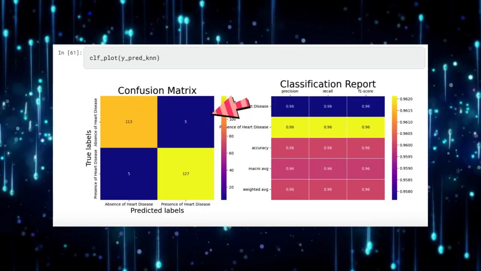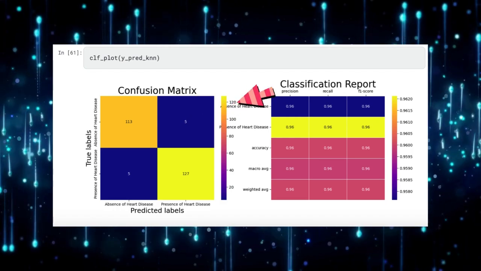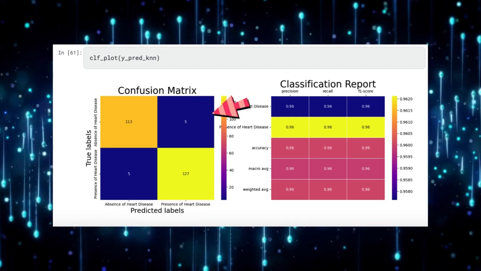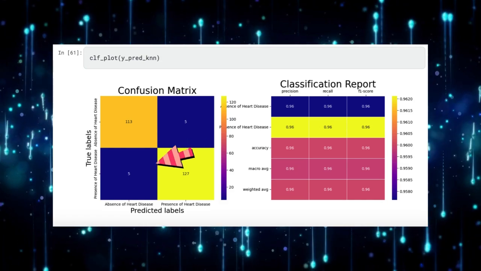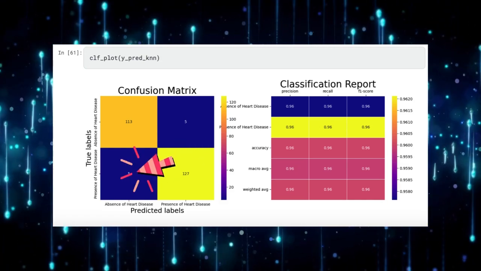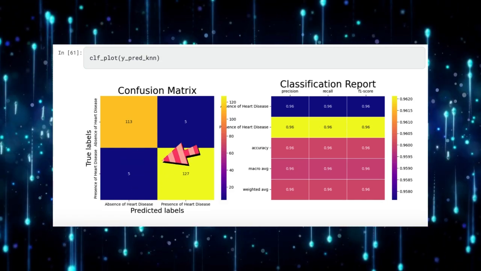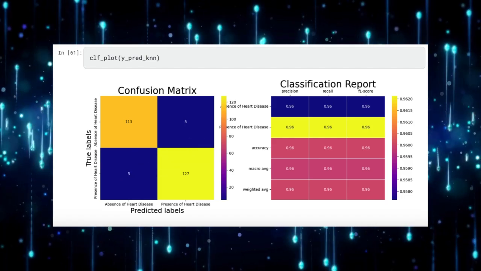False positive, bottom left: 5. There were 5 false positives, where the model incorrectly identified presence of heart disease. False negative, top right: 5 cases were misclassified as absence of heart disease, when they actually had the disease.